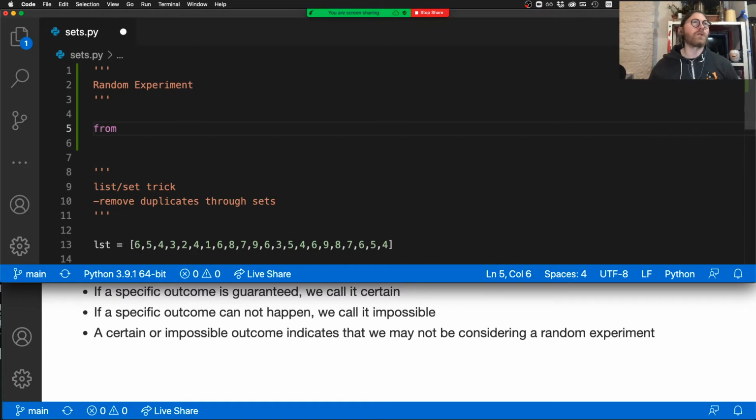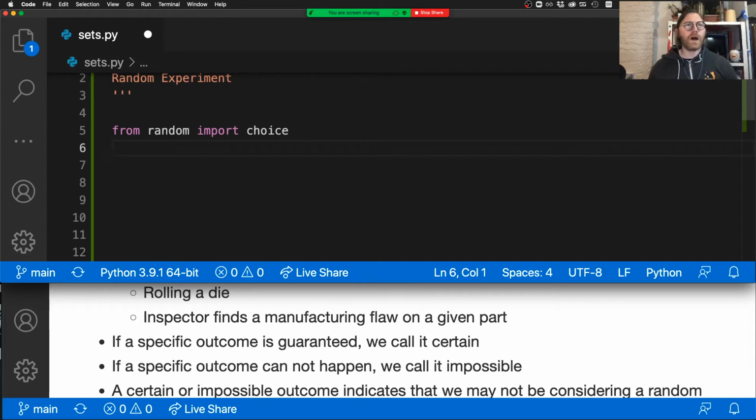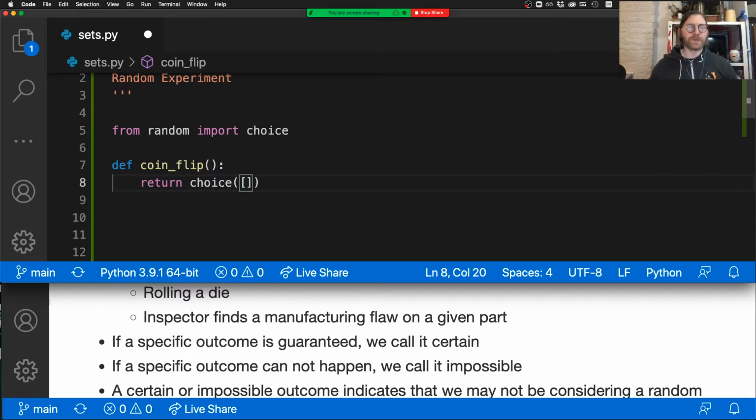Let's think about a single coin flip. So to facilitate this, I'm going to import from random. I'm going to import choice. Give us a little real estate here. And so from random import choice, let's think of a single coin flip. So I'm going to call this coin flip. And we're just going to get one coin flip out of this. And I can return the choice, a random choice out of this list of items that are heads and tails.